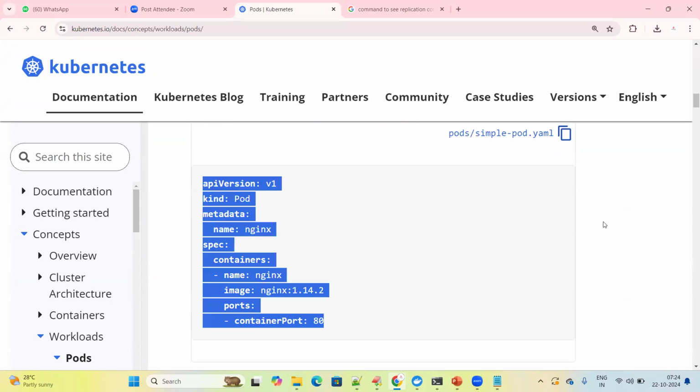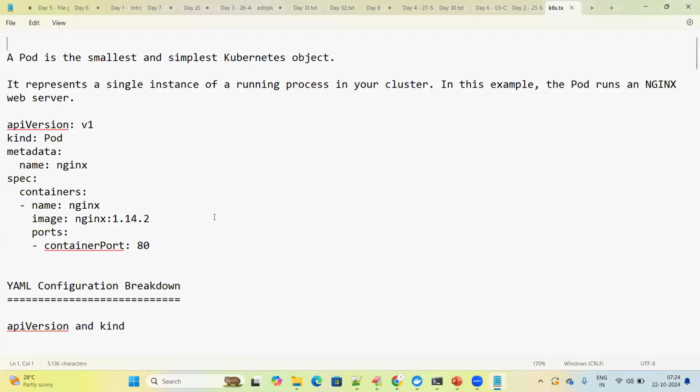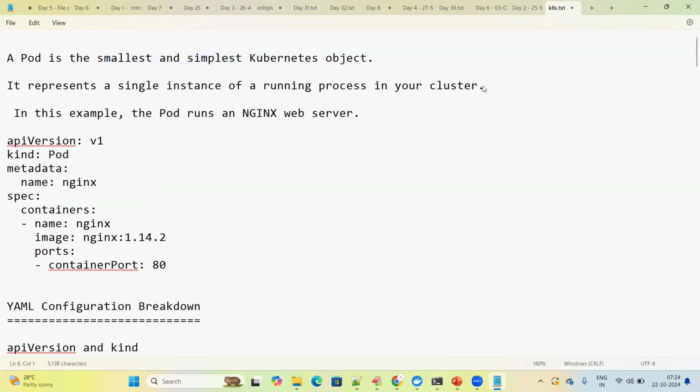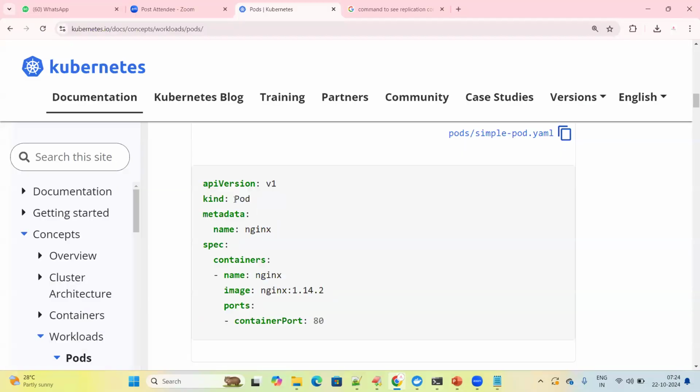So we came across the YAML file. What are the contents of the YAML file? Let me go through it once again. Pod is the smallest and simplest Kubernetes object that we can create. So this is an example. Whatever YAML file we are looking at is an example YAML file, which clearly shows how to create a pod. And we are using an nginx image.